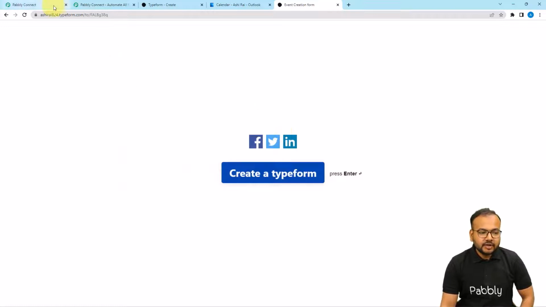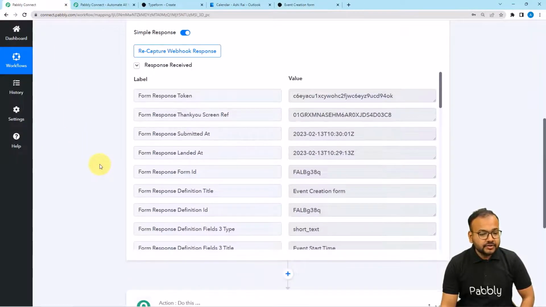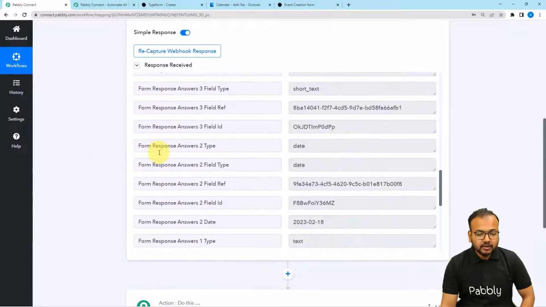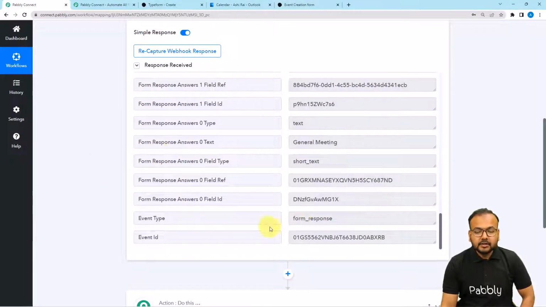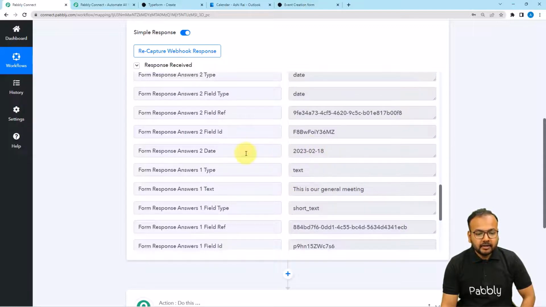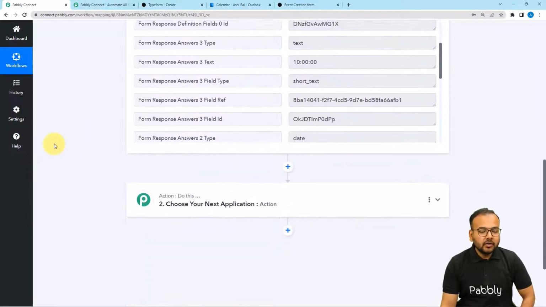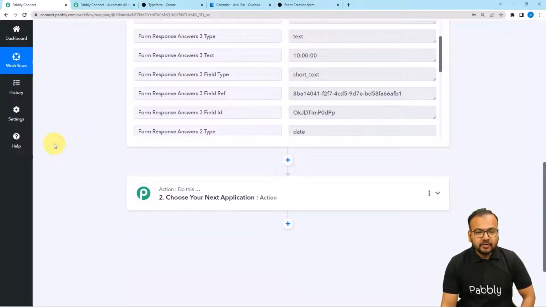Okay, let me show you now in the workflow if we got the data, and here we have received the submission data, and when you scroll down here you will find the details of the form submission like this. You can see in this text label we have the title of the meeting, and here is the description of the meeting, the date of the meeting, the time of the meeting. Everything is here.